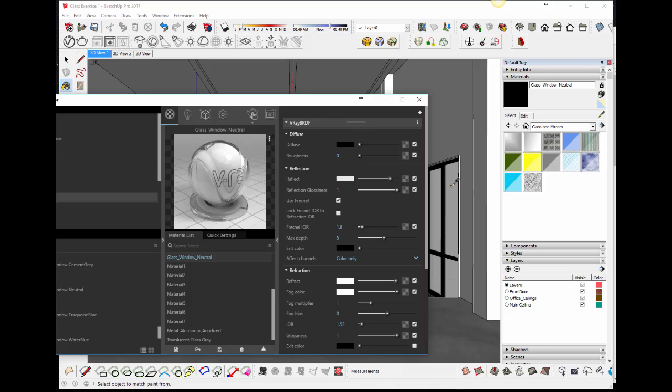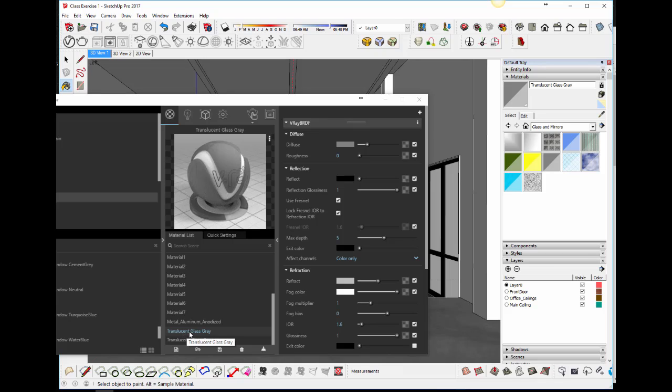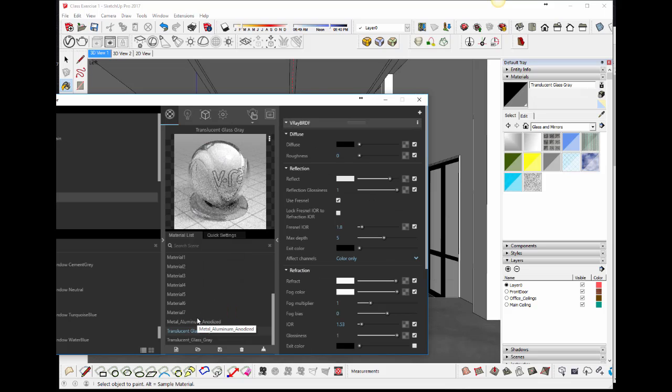So I'm holding Command or Alt, depending on your PC. I now click on the glass and it finds the glass material. That now becomes the active material. Then you need to right click on that material. It should be blue in the list. Right click and select paste. So I've now just copied and pasted that material onto my glass.